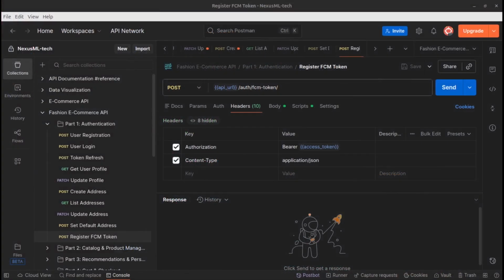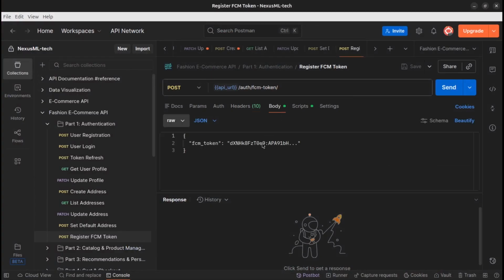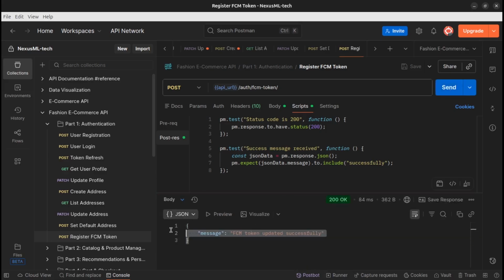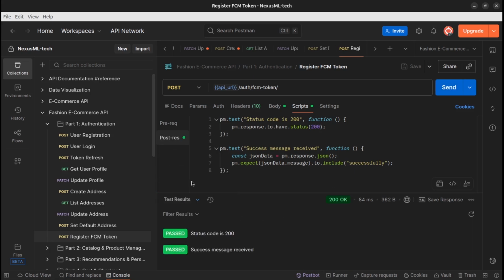So come here, then as you can see in the body, you provide that one random, just create a random one. Then also we need to check if you have the success message, then like that, okay. So as you can see, it is okay. So the message is that one, and also we do it like that. When you come to the test results, it's done.